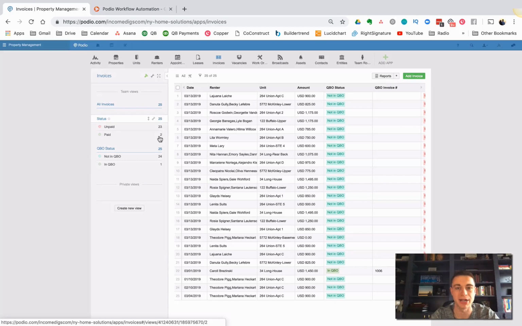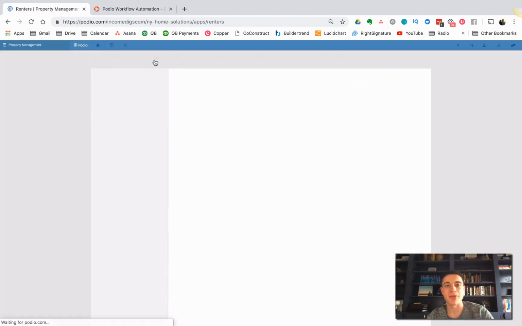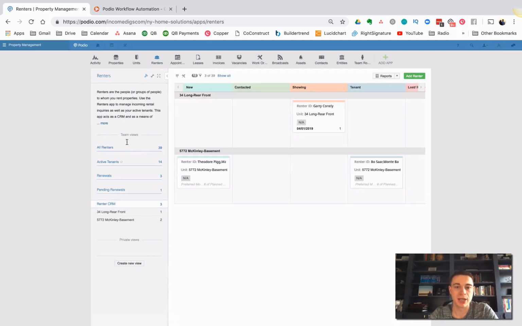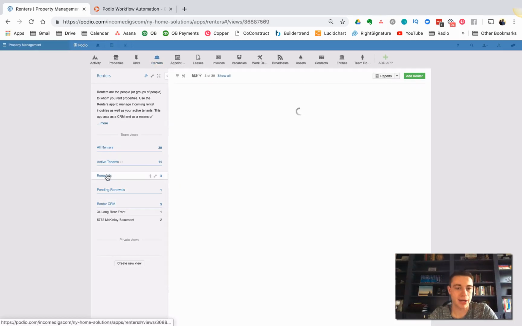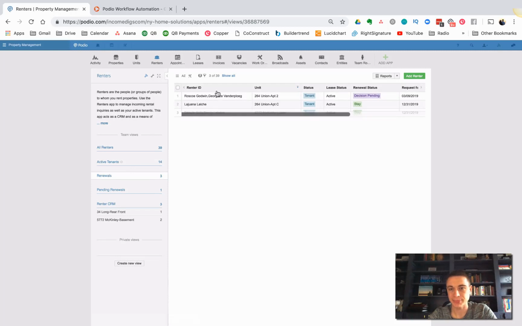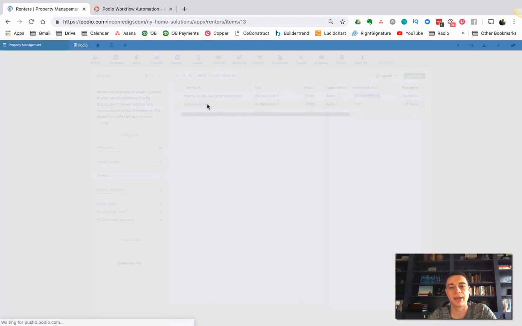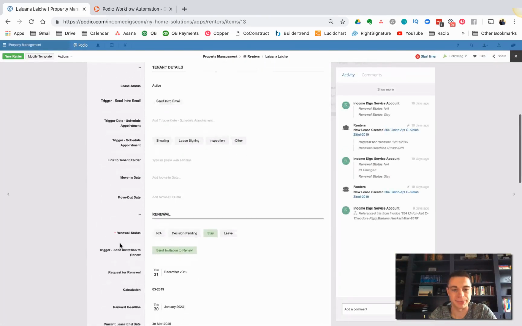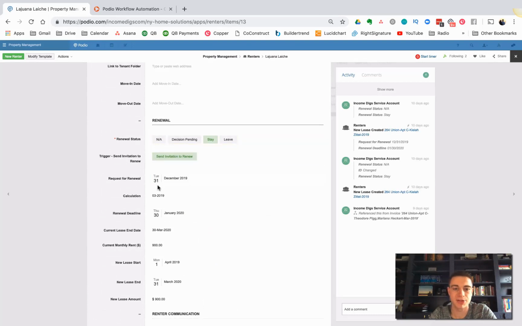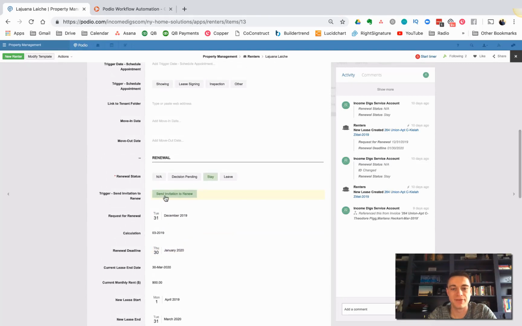All right, I want to go back to renters for a second and talk through renewals, okay? So one thing that bothered me as a property manager was trying to track who is staying and who is going. So with all my renters, there is a renewal section. And basically what happens when a new renter is created is we have a request for renewal date and we have a renewal deadline.